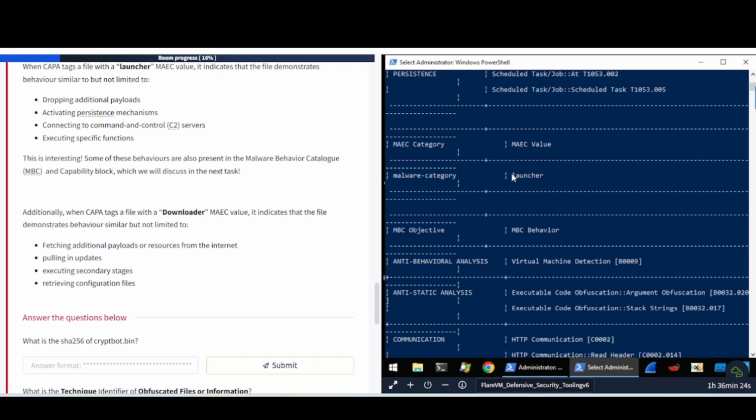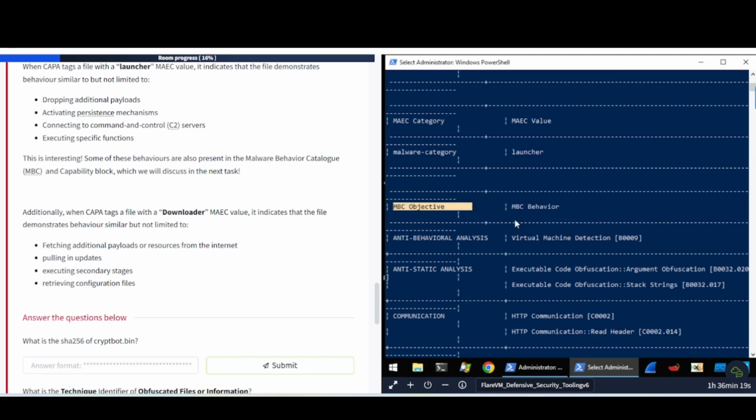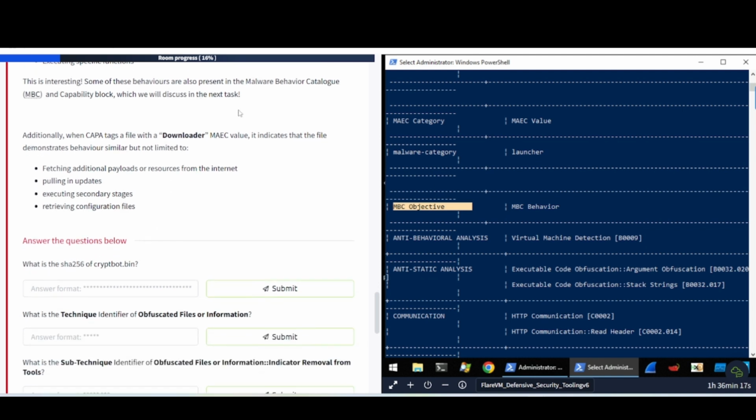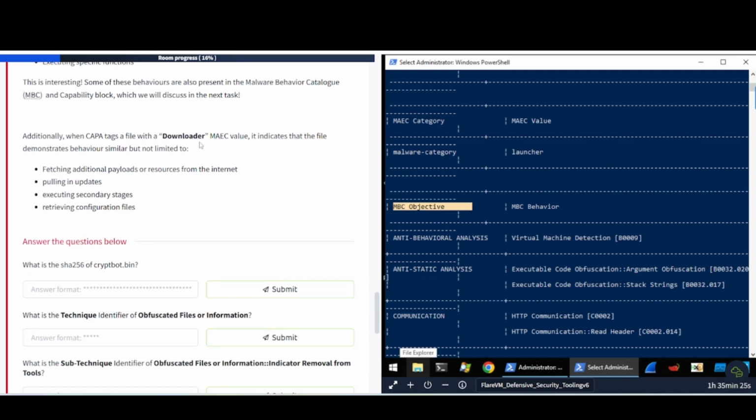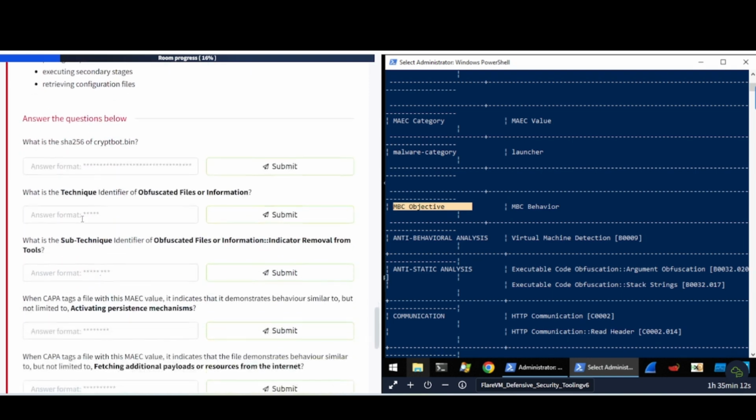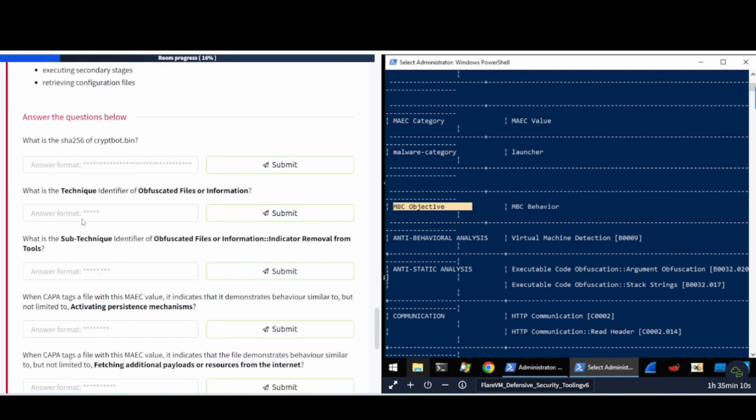So we can see that's launcher, and then we can see the MBC objective stuff here. And they said that we're going to go over that in the next task. Additionally, when CAPA tags a file with a downloader MAEC value, it indicates that the file demonstrates behavior similar to, but not limited to, fetching additional payloads or resources from the internet, pulling in updates, executing secondary stages, retrieving config files. Now go ahead and pause the video, try to answer these questions yourself, and come back to the video, and we will continue on.